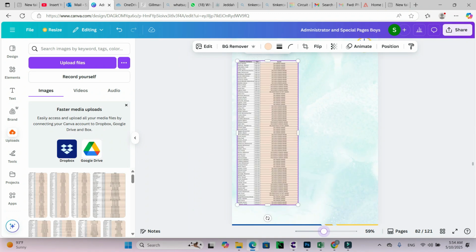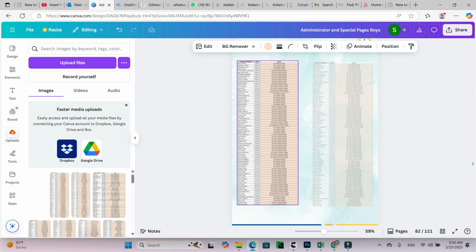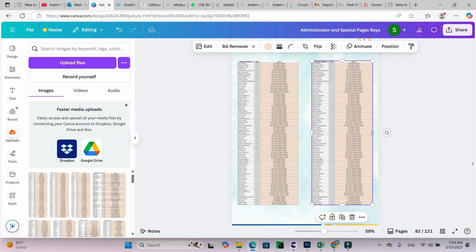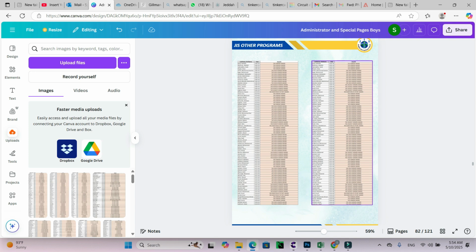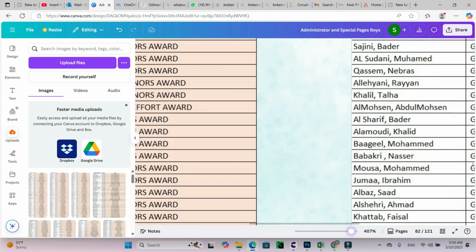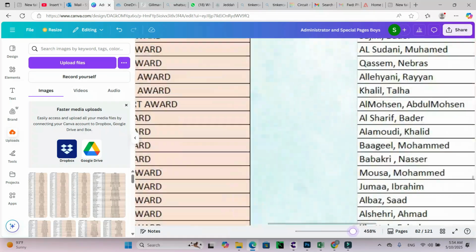So if you have more data, you can do the same process: copy the data from Excel, paste it in Photoshop, export, and then upload here. Suppose this is another data, I will bring it here. Now you can see, a lot of data you have on this page and everything is clear.